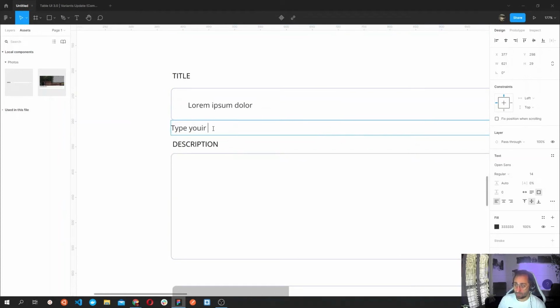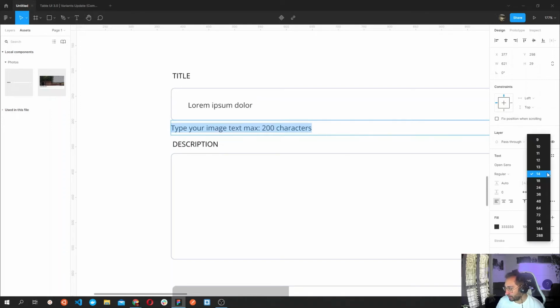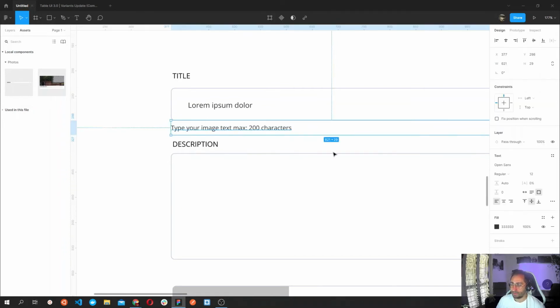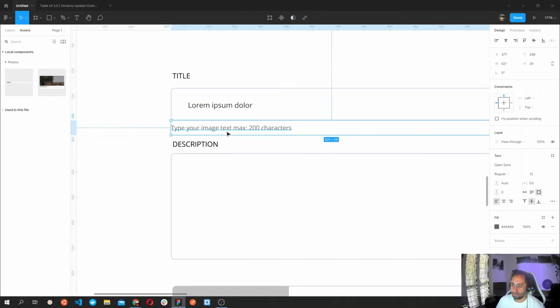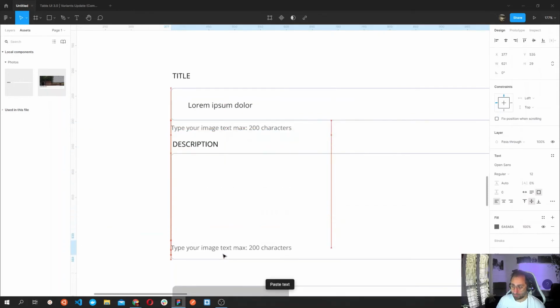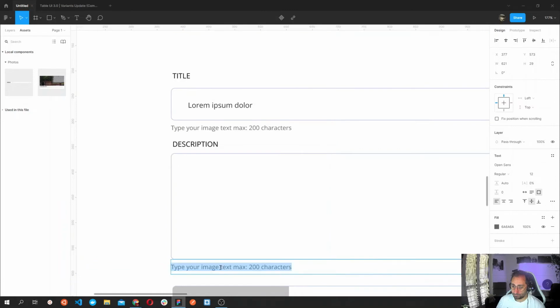Or much better, let's add small text down here and say type your image text maximum 200 characters. And let's make this bit smaller, like 12 pixel, and it looks nice like that. Okay, let's make it brighter so it doesn't take the full attention of the user. And let's add this one at the bottom. Add a photo description.